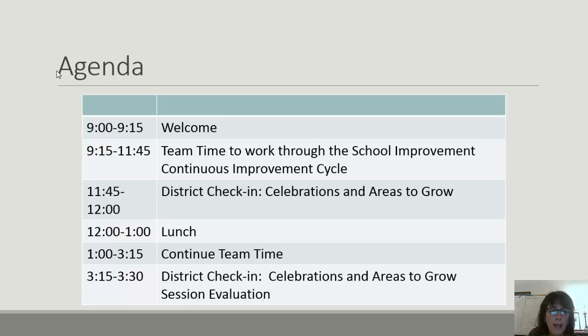And then lunch will be provided, and then you'll continue with team time, hoping by the afternoon you will have identified a problem and be working on action planning around that problem. And then at 3:15 or so, we'll do another celebration and areas to grow, and then the session evaluation. And this is your day.